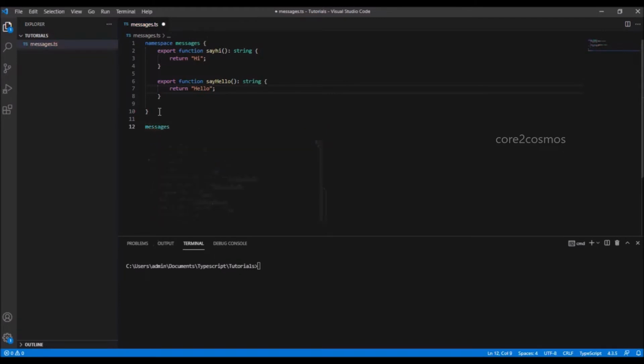At line number 12 I say the namespace name dot sayHello. Using the namespace name messages, I am accessing the sayHello function. I am going to print that in the console. So I say console.log messages.sayHello.